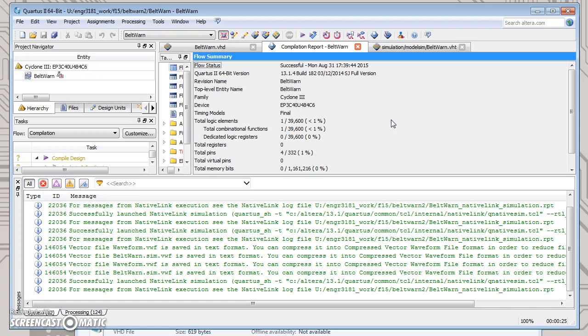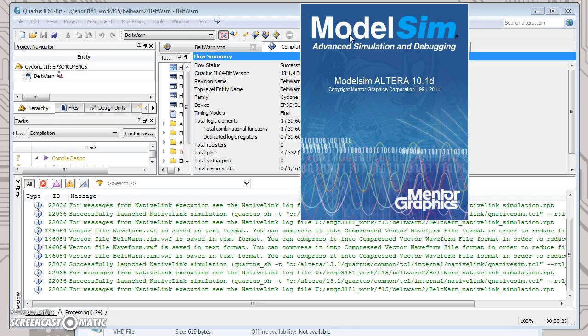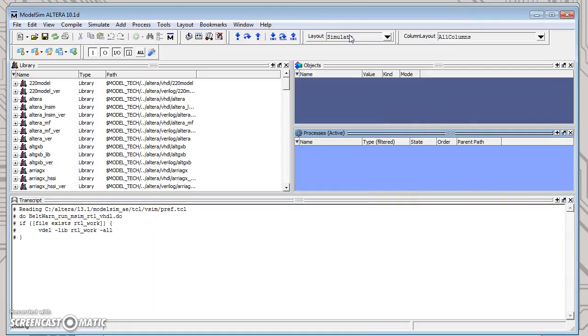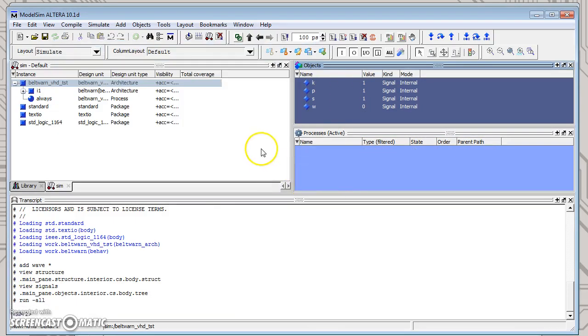So in this video I'm going to show you how to switch between using test benches to simulate and using the graphical waveform editor to simulate. I've already set up my test bench and I've hooked it to Modelsim, and see the previous video for how to do that if you don't know how.